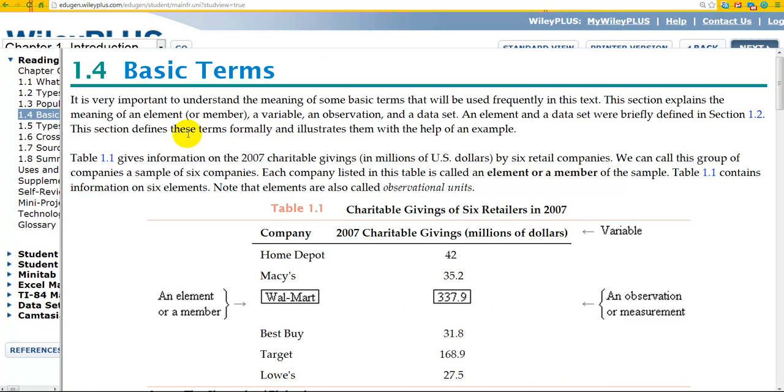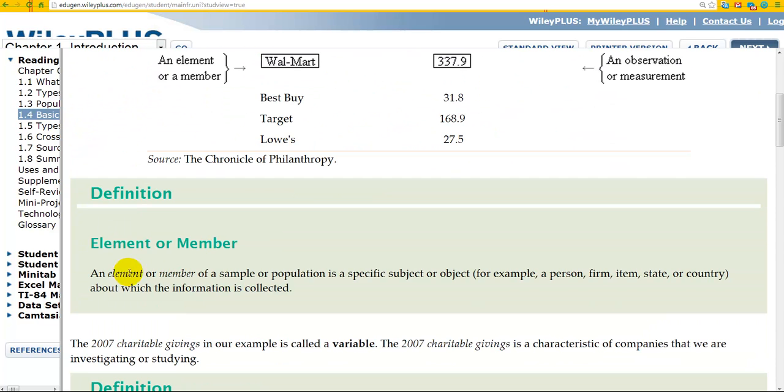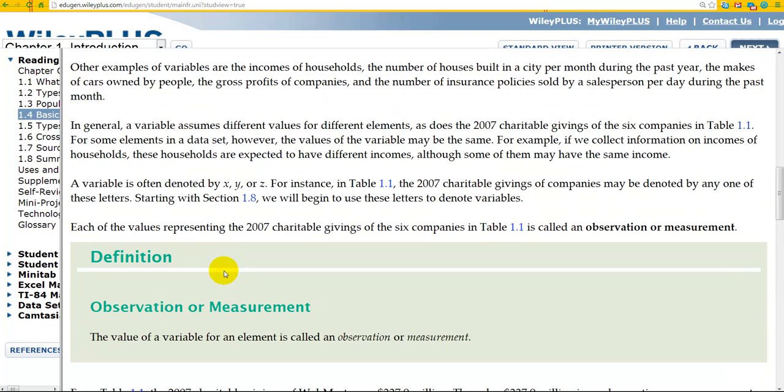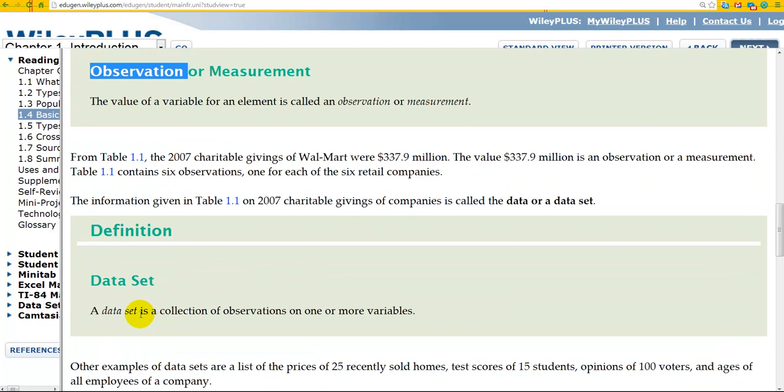Okay, so the basic terms they're going to describe here are the element or member of a sample or a population, a variable, an observation, and a data set. So let's take a look at these.